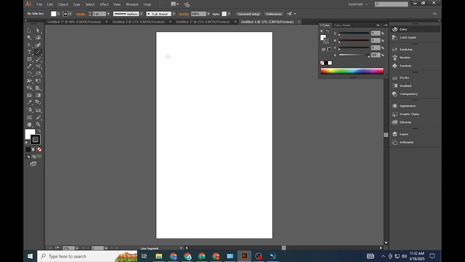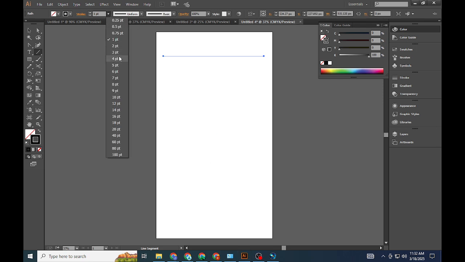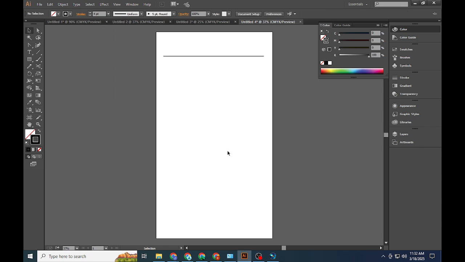When drawing a straight line, we will use the line segment tool. Select the line segment tool on the drop-down menu, click and drag, then hold Shift to make the line straight. You can change the stroke on the top menu to either 3 points, 2 points, or whatever weight that you would like.